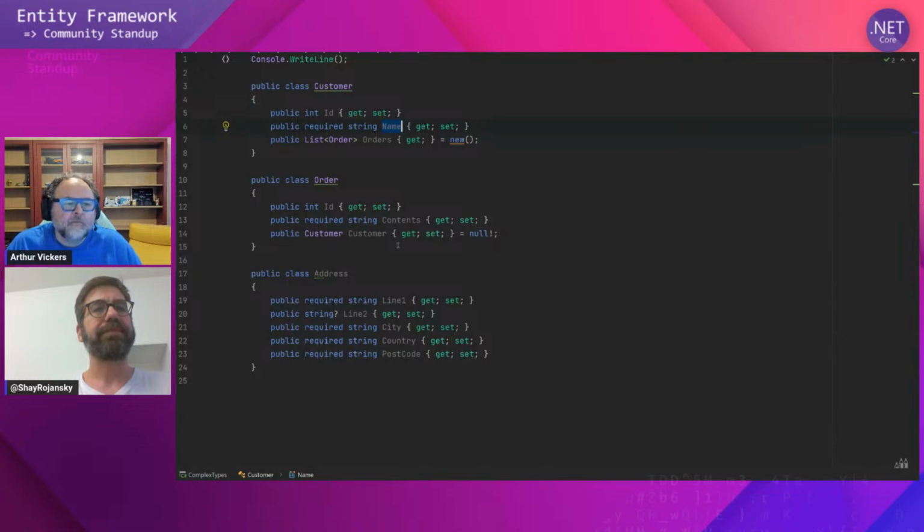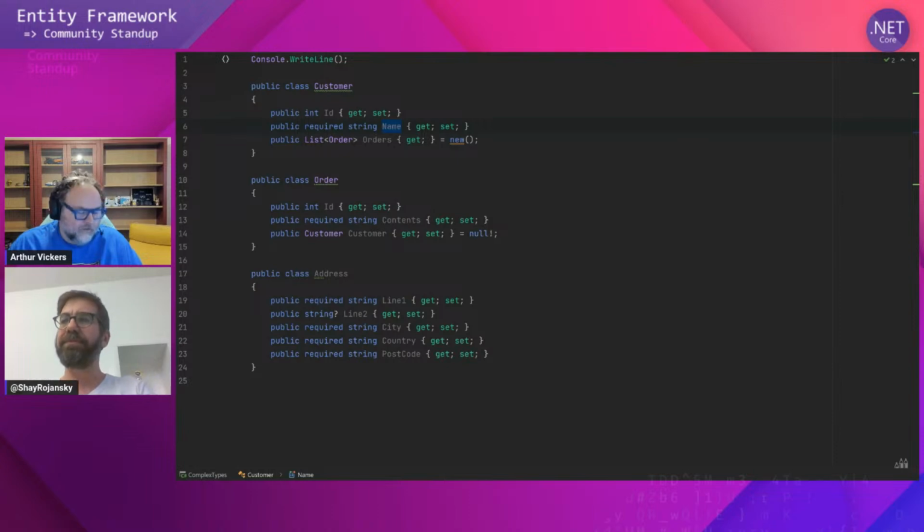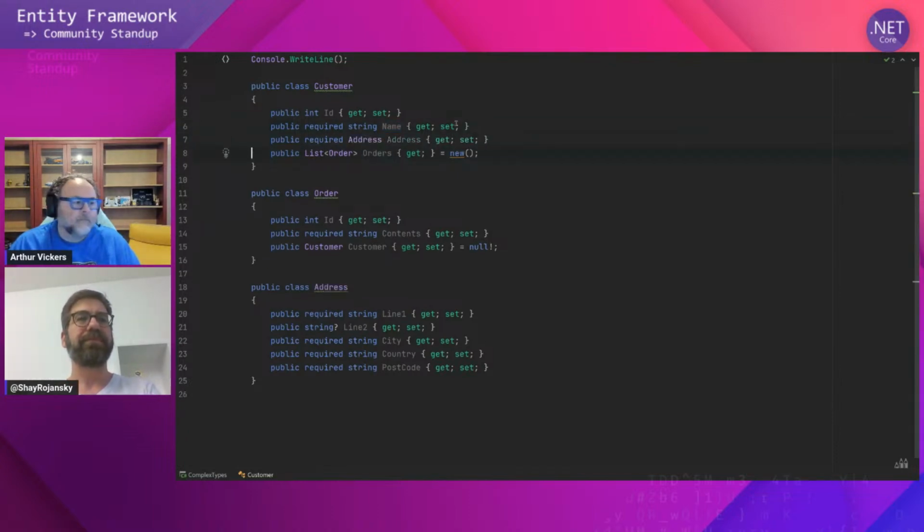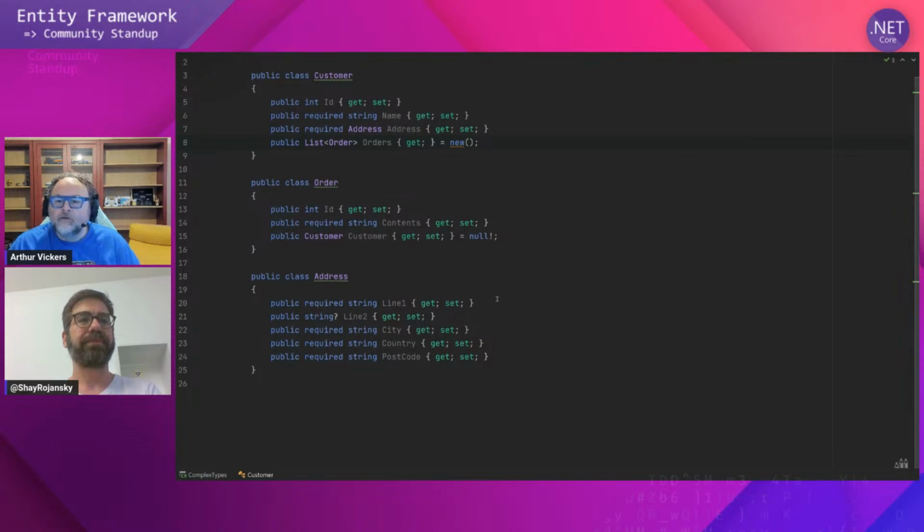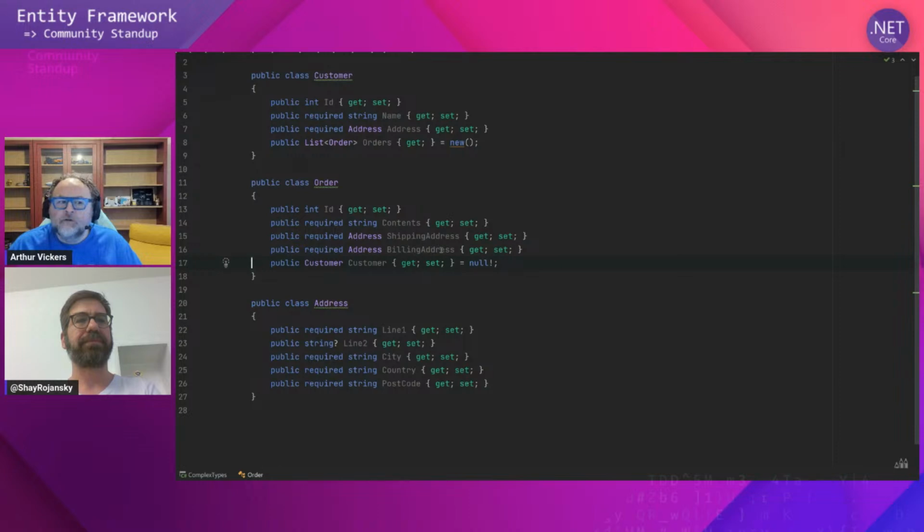Whereas if somebody says I've moved to a new address, well, it's a new address. It's not the same address. Now, as we just said, we're going to give a customer an address. And we're also going to say when a customer makes an order, we want to put two addresses into the order: a shipping address and a billing address. So we've now got three addresses in the model.